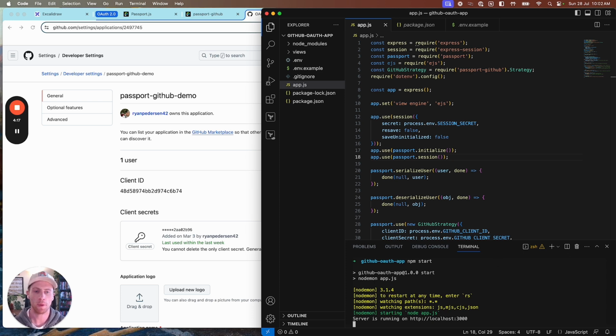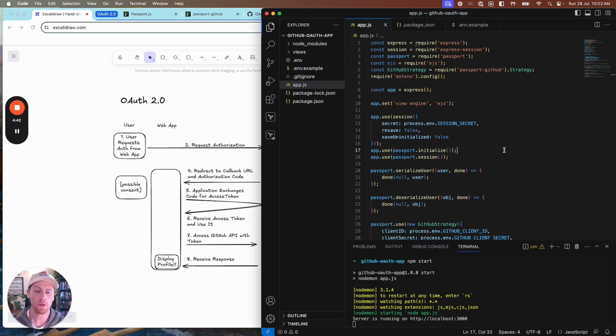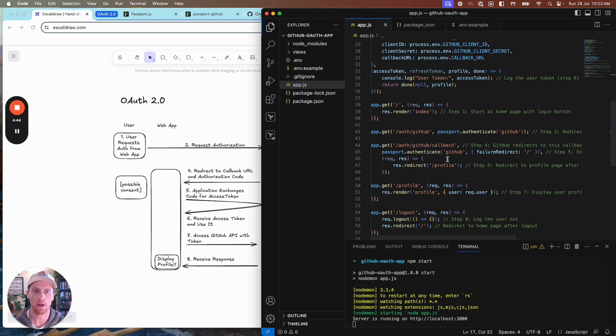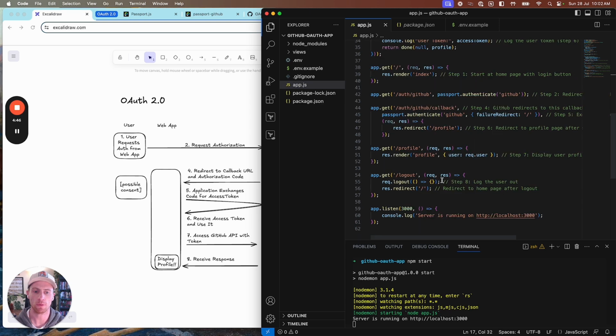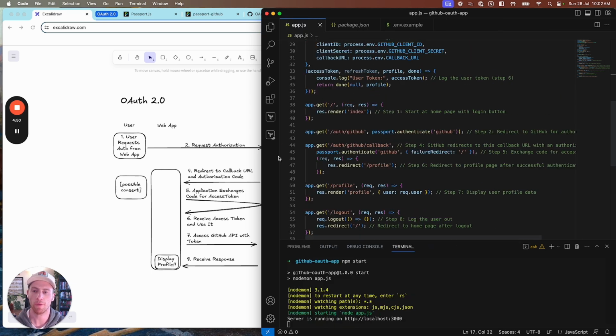But before we click into anything and actually pull up the application itself, let's go through what's happening with OAuth. All right, so I have a diagram over here. And I've also commented what's happening inside of the code. So you can see the steps, and they're going to match what we're going to see over here. If you're looking through it, this could be really helpful to see.